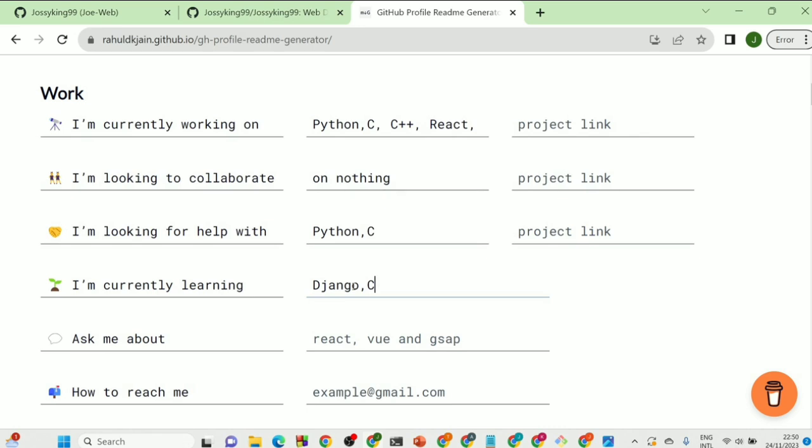You could add yours. So you can ask me about React. Sorry. Ask me about C. Ask me about Git. And you can ask me about Node.js. And you can ask me about React. So you can add yours.